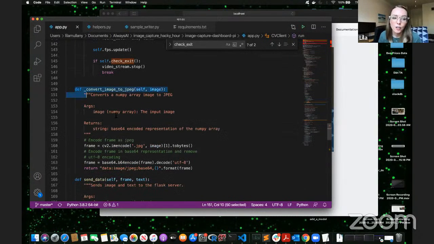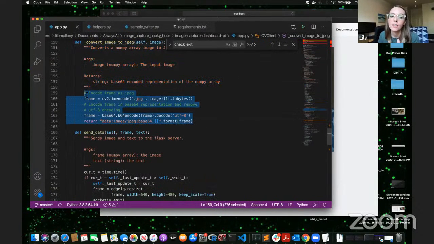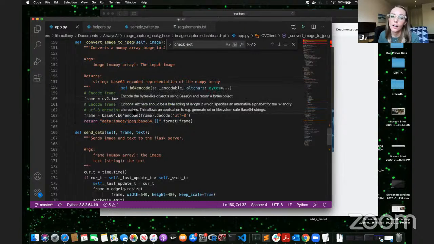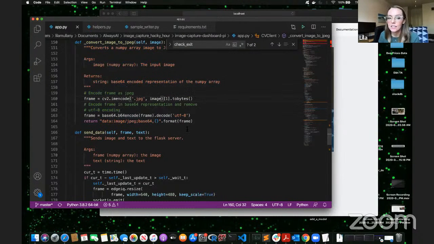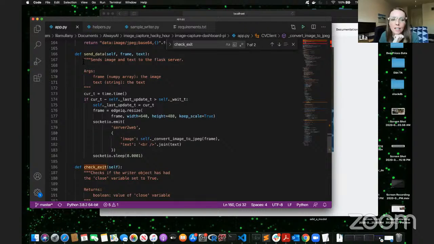This is also part of Eric's original code. The frame needs to be converted to bytes. It's just like a logistics sort of thing. And the send data is the next big part. That is going to be using the sockets. So next we can kind of go into the sockets and what they're doing.